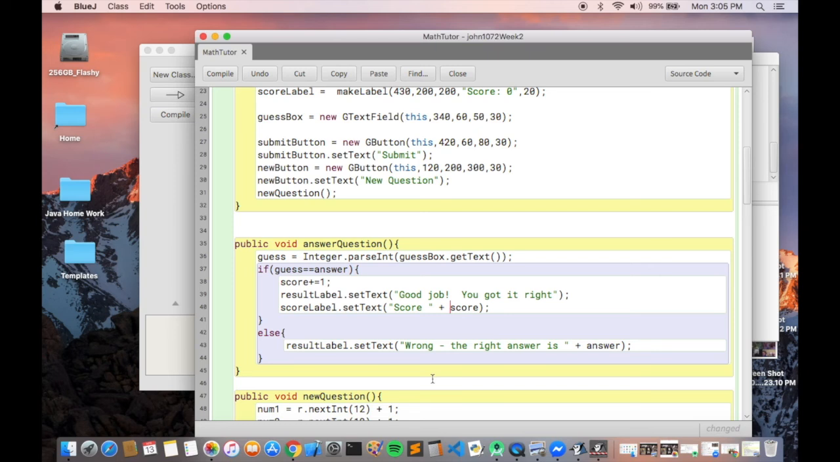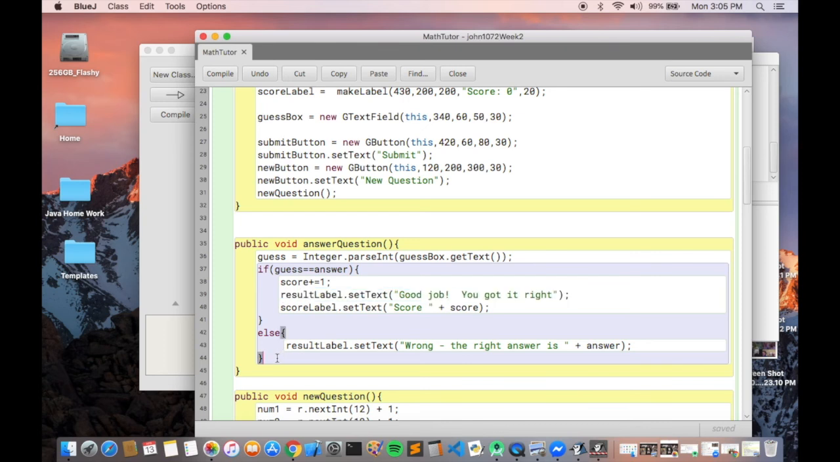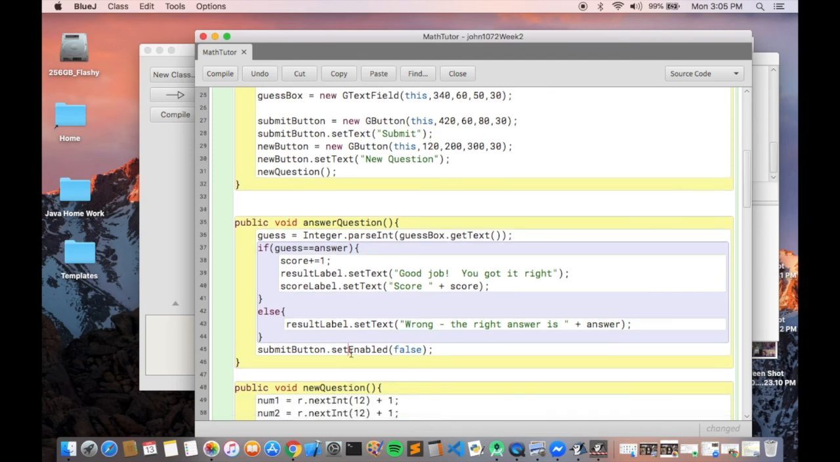The other thing we might want to do, though, when we go to do a new question, we might want to also clear out the result label, and we also want to prevent the user from answering the question more than once. So the last job of the answer question method then will be to turn off the submit button. Okay, so we go like this: submit button dot set enabled false. That means we can no longer click it, which means when we do a new question, we've got to turn that button back on.